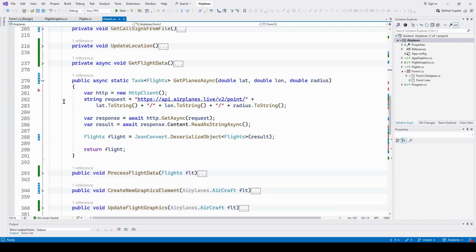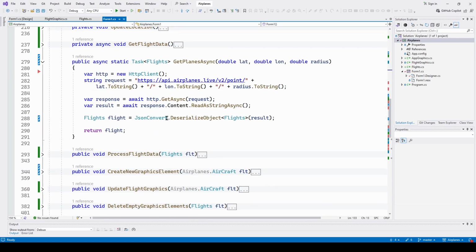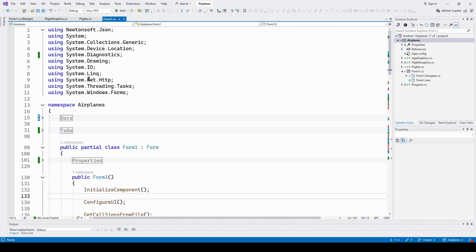So here is the important, very short asynchronous method, and basically it's going to take a latitude as a double, a longitude as a double, and a radius. And it's going to use those to grab the detected flights in that latitude, longitude, and radius and return it to us. Now, in order to do this, we're going to have an HTTP client, and we're going to have to add System.Net.Http. And also to parse it, we're going to use Newtonsoft.Json. And we'll talk about how to add those, but it's pretty straightforward.